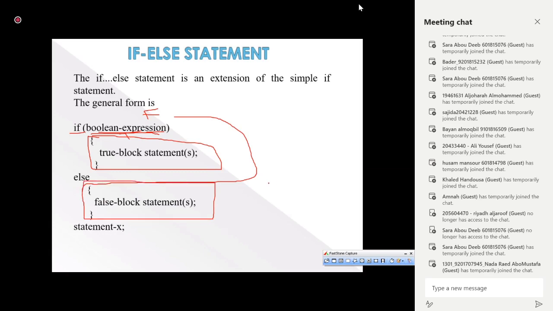Fine. Now, if this is true, we execute this if block, skip the else block, and come to the next statement after the if else. And if this is false, we skip this if block and execute the else block and continue to the next statement after the if else block.